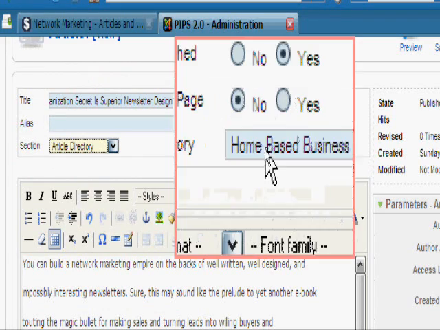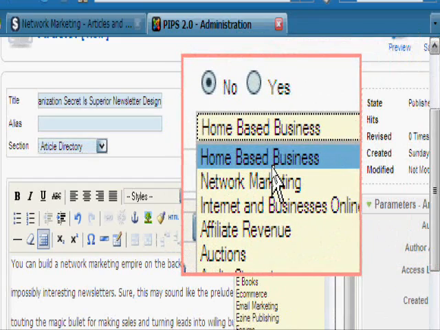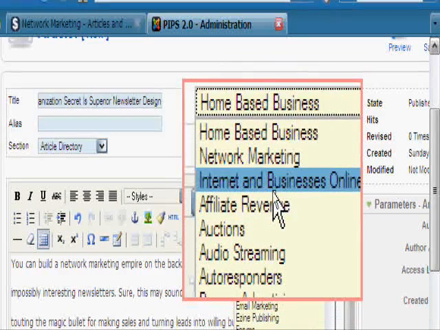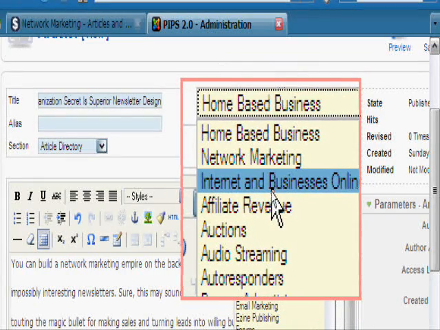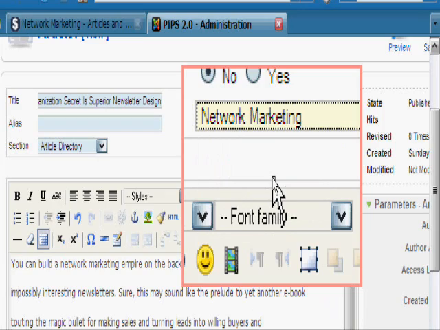And the category, I have many different categories that I can put this under. Okay. Home-based business, network marketing, internet and business online, affiliate revenue, auctions, etc. Since this article is related to network marketing, I'll put it under network marketing, all right?